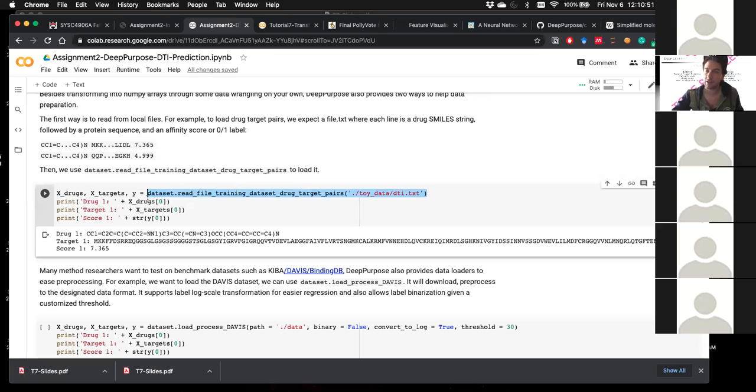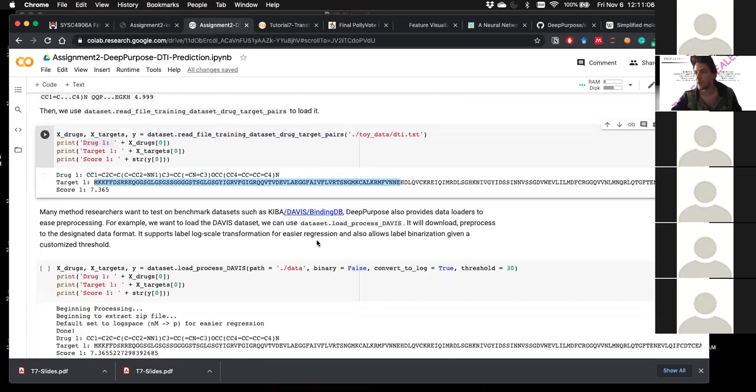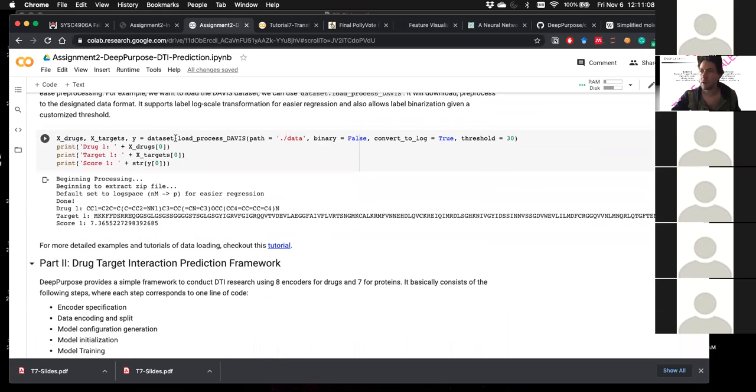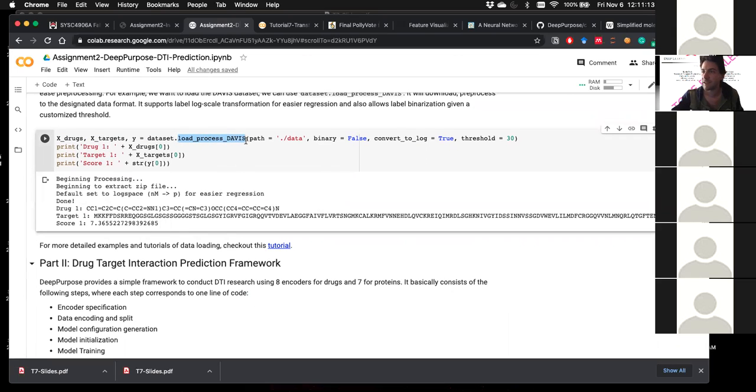So here's a command to read these things in. You can print out a number of them. So here it shows what the smiles values are, what the protein sequences are, and then the value. So again, this smile, this sequence-based representation, we're going to want to encode some way. This protein sequence we'll want to encode some way. You can load existing data sets, so load and process the Davis data set.